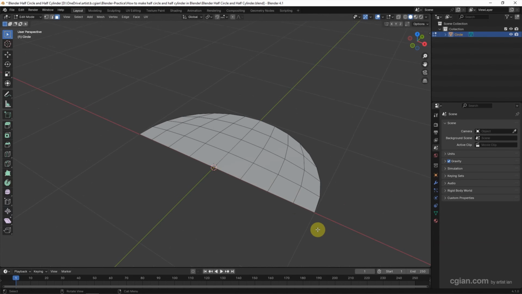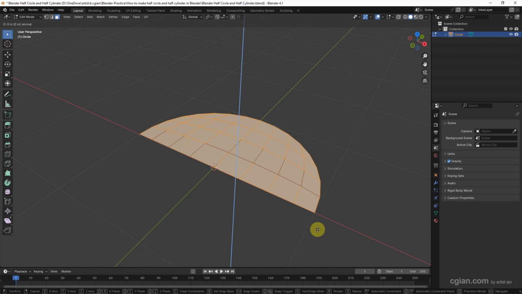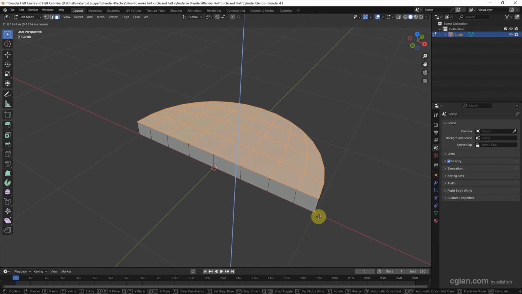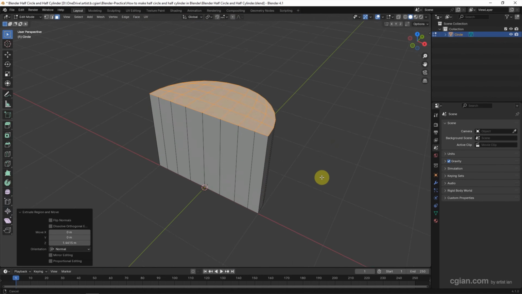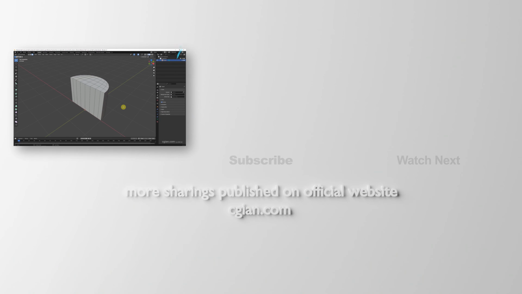Now if we want to make a solid, we can press A and then press E to extrude it. Also, we can make a half cylinder if we extrude in a longer distance. So this is how we can make a half circle and a half cylinder in Blender.